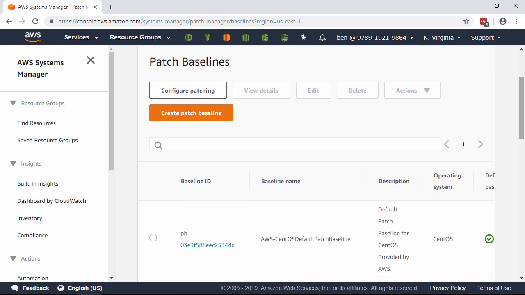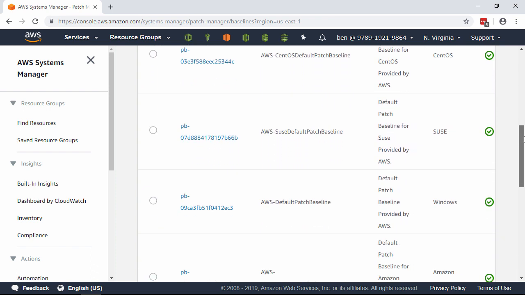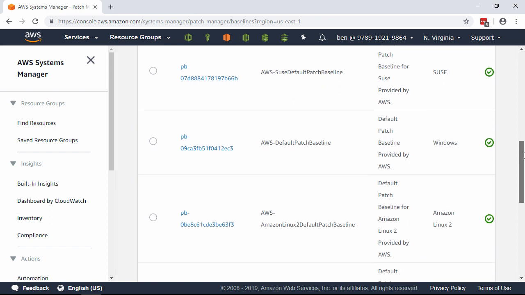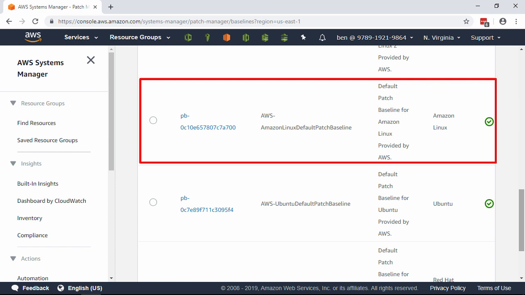Now here, it gives us a list of patch baselines organized by operating system. We are using Amazon Linux, so let's scroll down one screen until we get to the patch baseline named AWS-Amazon Linux Default Patch Baseline. There it is, right there. Okay, now go ahead, please, and click on the baseline ID for that, which starts with PB.